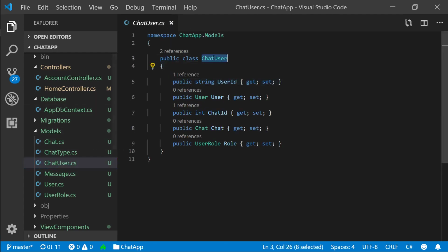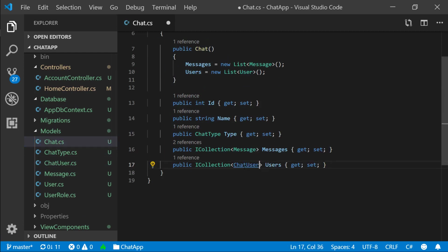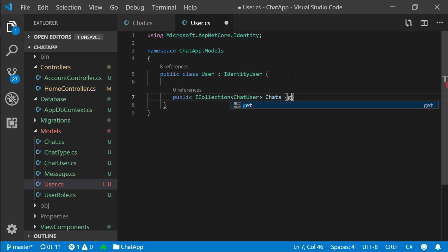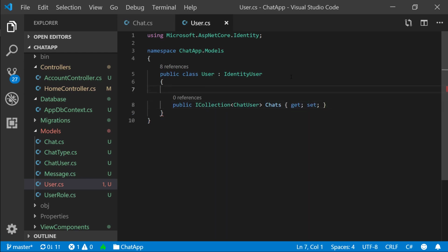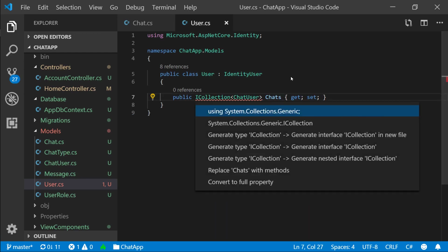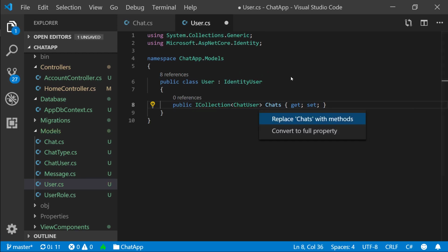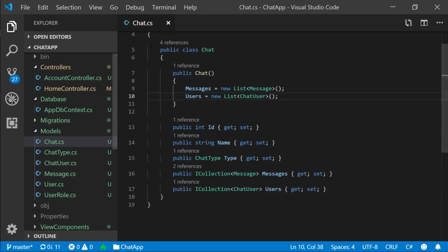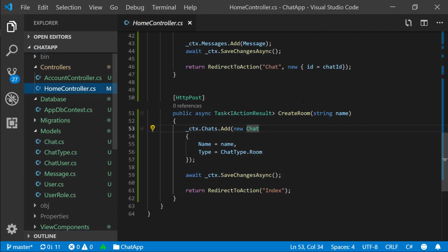So let me grab this class chat user and let me set it here. So in my chat, I'll have users, and I'll change the type here as well. And in my user, I will have to create a public collection of chat user and call this chats. Okay. So I will have to import custom collection generics. Okay. All right. So I think this should still be okay. I don't think we need to rerun the migrations.